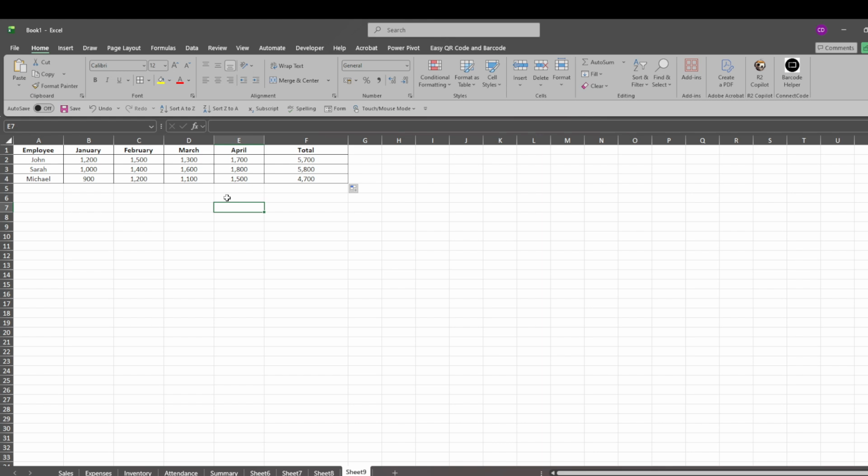and so on. As an extra tip, if you want to calculate the average for a row instead of the total, you can use a similar formula. Equals AVERAGE, open parenthesis, B2 colon E2, close parenthesis. That will return the average of the values across that row rather than the sum.